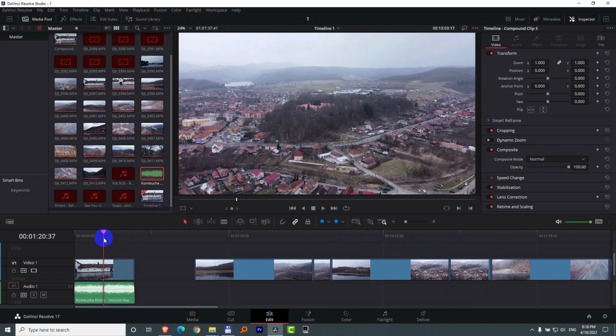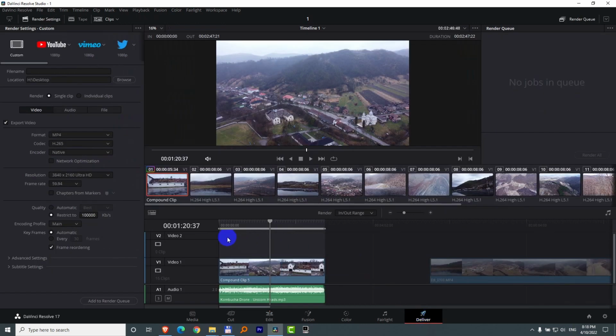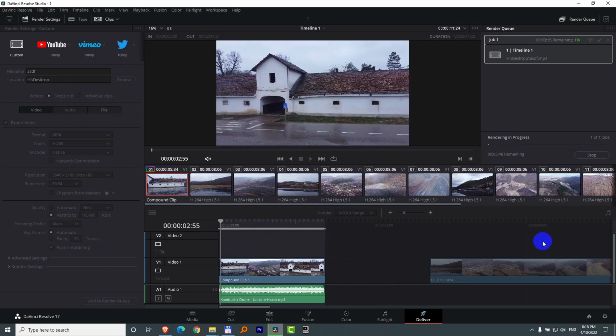Okay, so let's go over there, press X, go to Deliver. The same thing is selected here also. Type in a name, whatever you want, and make the selections. Add to render queue. It is this one, and it's rendering only this portion of the video of the entire timeline.